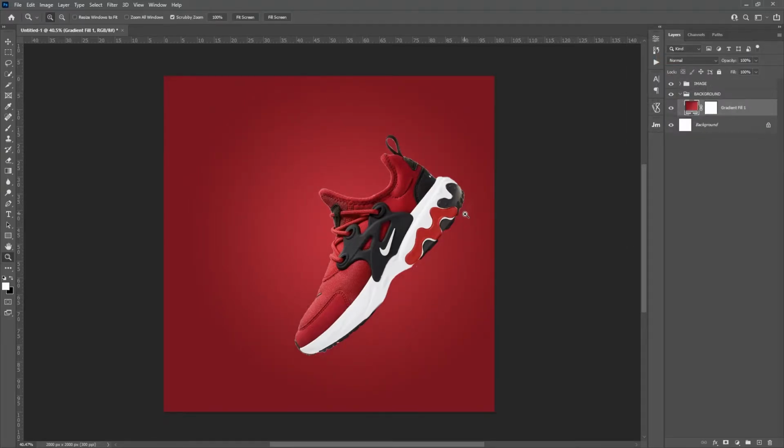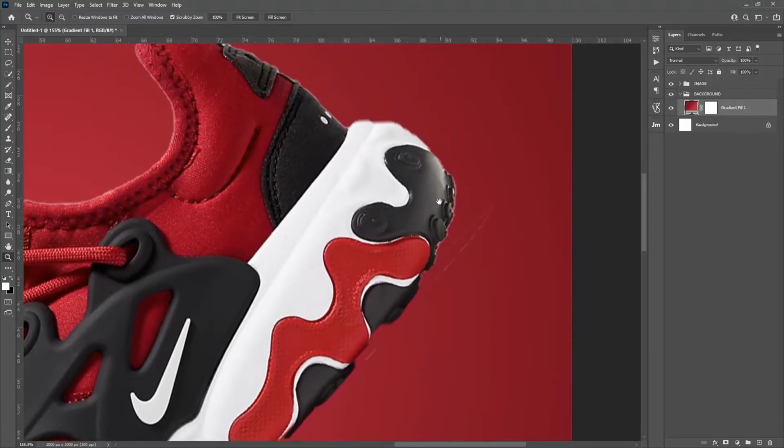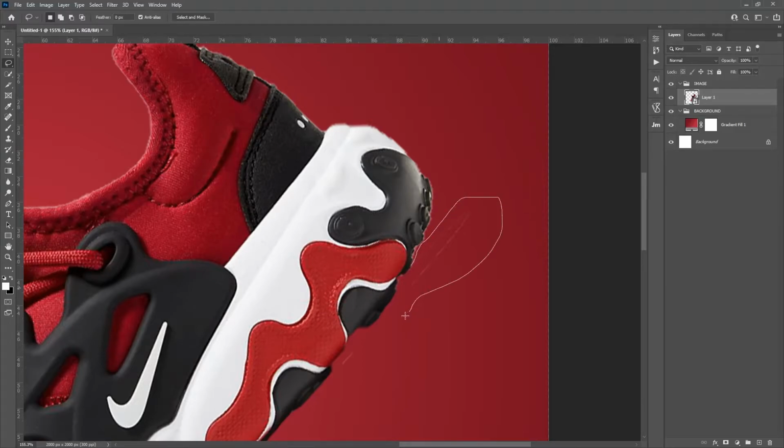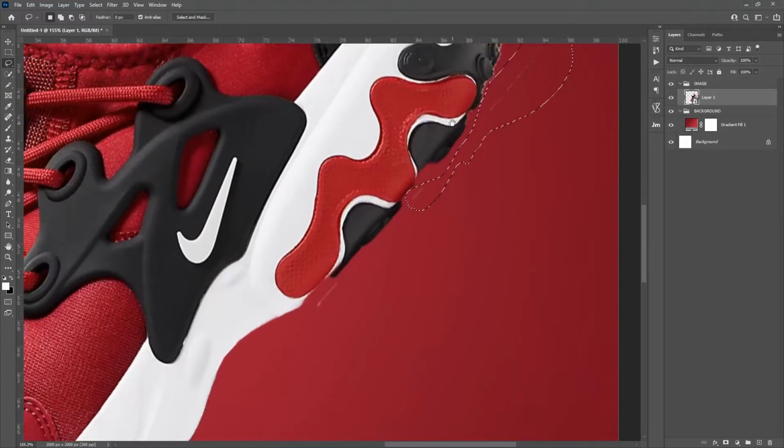Now, if you take a closer look, you notice that we didn't create a wonderful selection. So I'll go ahead and take care of that. Using my lasso tool, I'll just create a selection like so. Yeah, this is the part I'm taking away. And I'll hold down the shift key so that I can create the selection over here and add it to what I have in here.